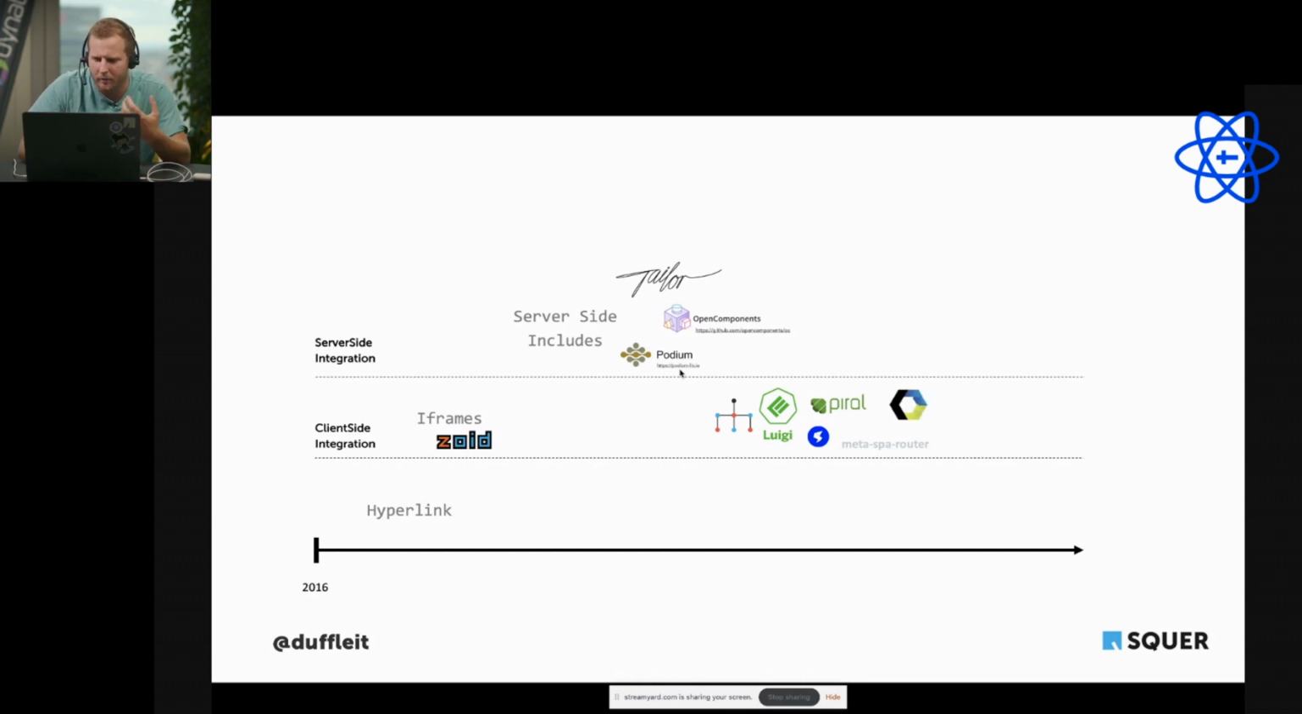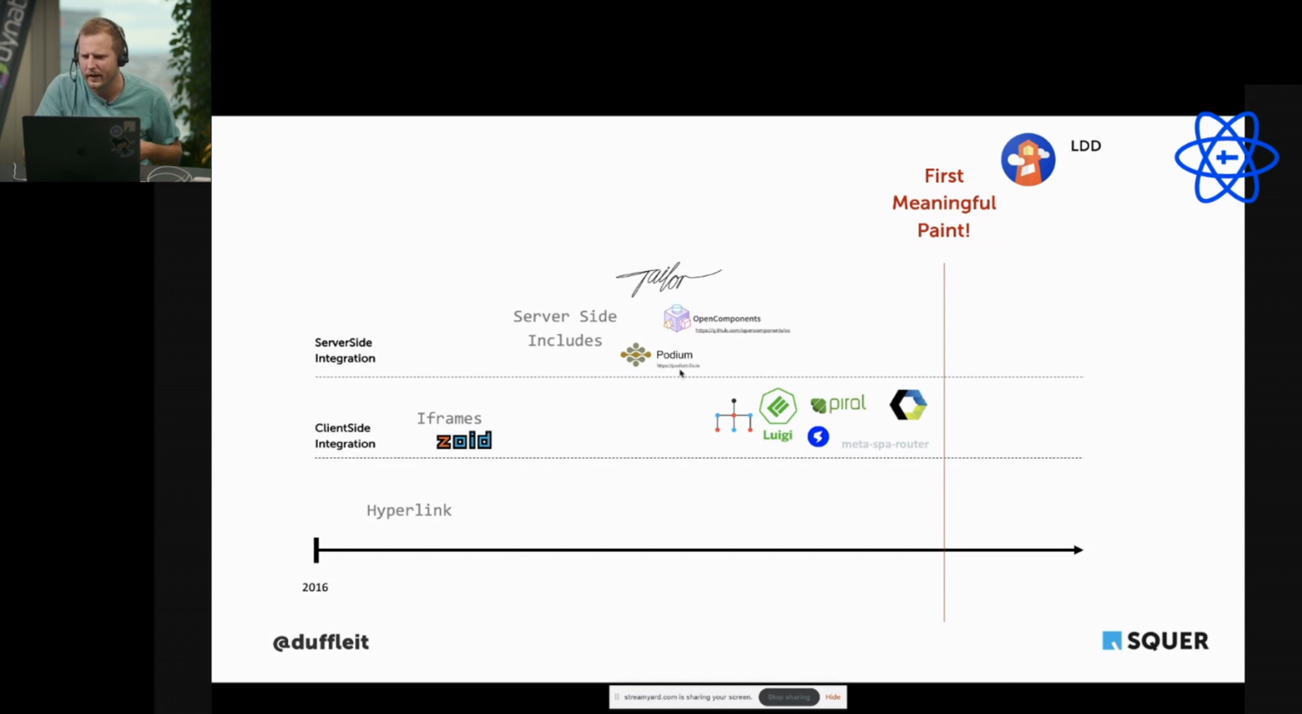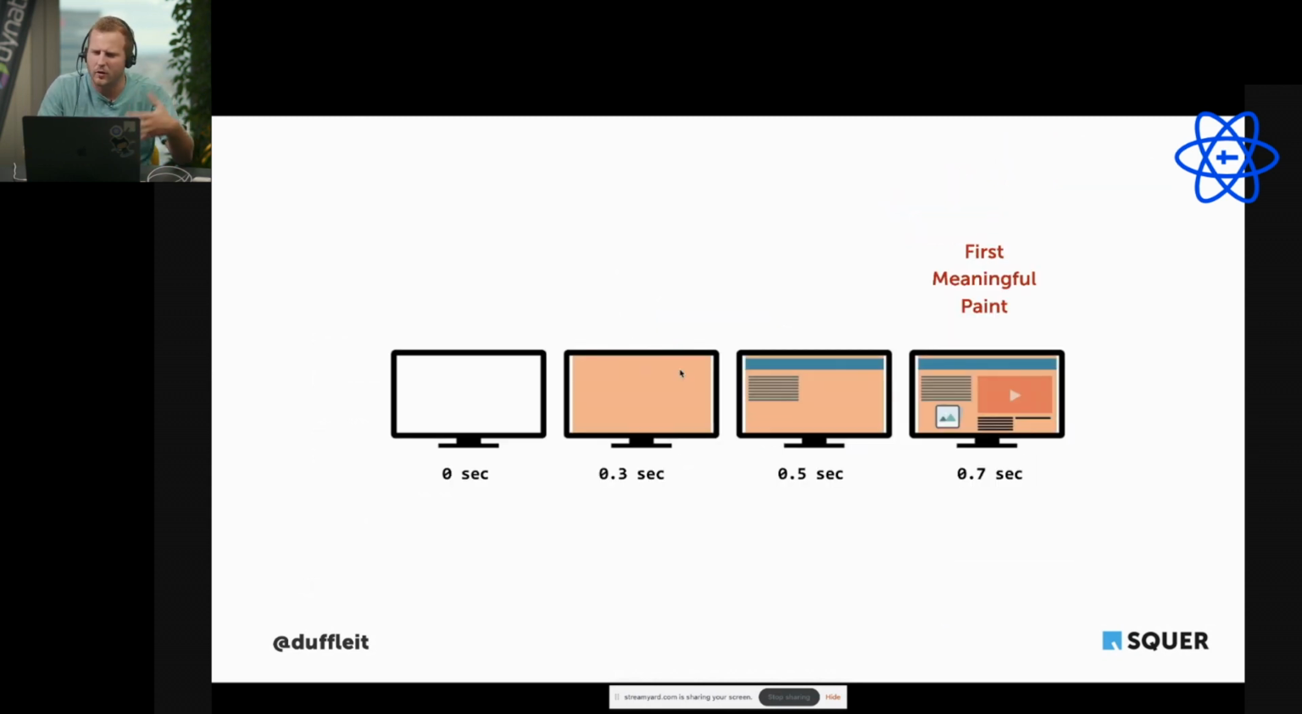But then we had this idea of the first meaningful paint. At some point in time, I don't know, 2018, 19, everybody was talking about the first meaningful paint. It went into history as LDD, right? Lighthouse driven development. So everybody was just checking, hey, how fast is my page? How fast is my page, right? And then people realized again, oh no, if we just do the whole rendering on the client side, we have a very bad experience for users, right? And all these pictures about first meaningful paint, what it means, I guess I don't have to explain it anymore.